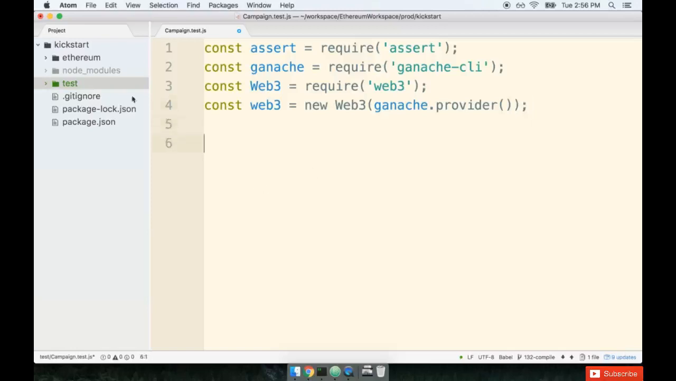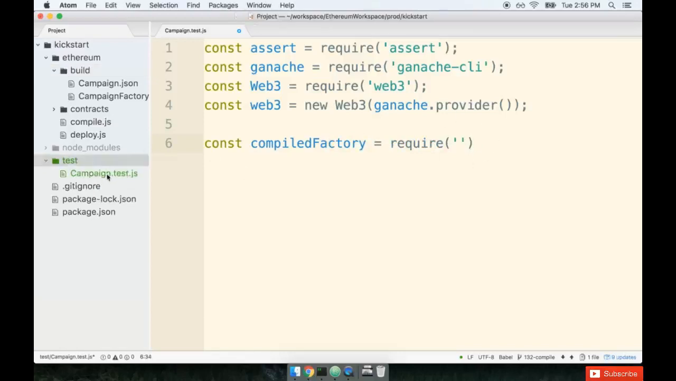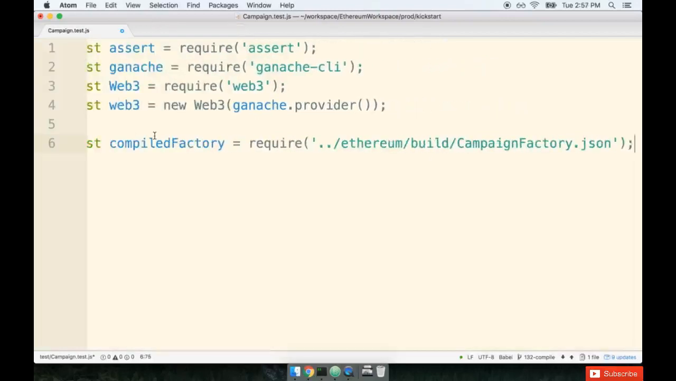Next, we're going to require in the two compiled versions of our contracts. So I want to require in both the campaign and the campaign factory. So I'm going to say const compiledFactory is require, and this is going to be a little bit tough because we're going to have to provide a directory that walks from the test folder, or specifically the campaign test file, up into the Ethereum folder, build, and then campaignFactory.json. So we're going to do .. to get out of the test directory, then ethereum, build, and campaignFactory.json. So there's the entire path.